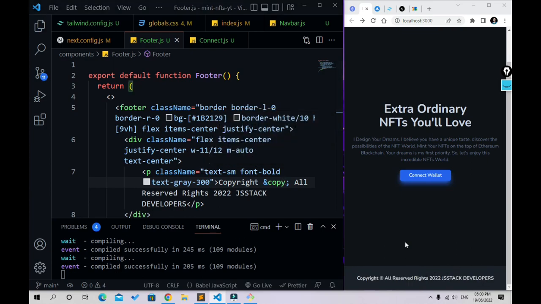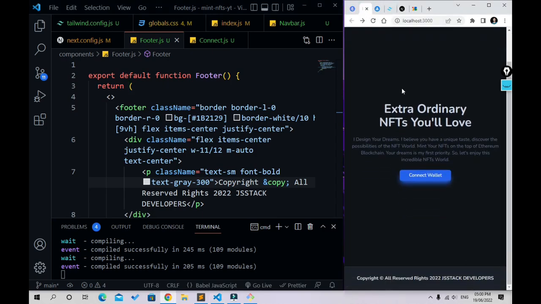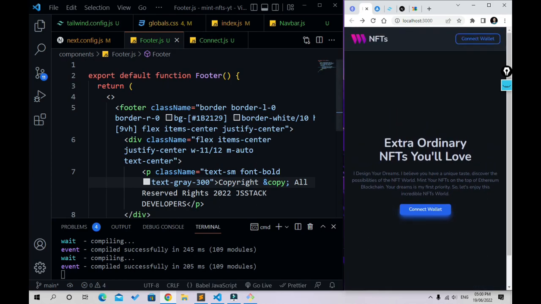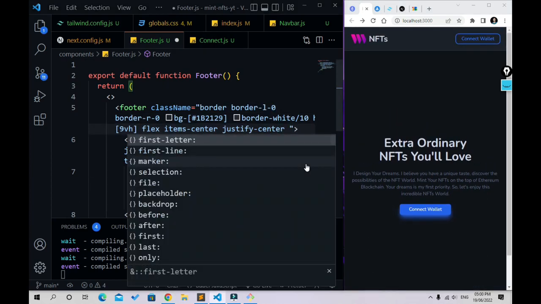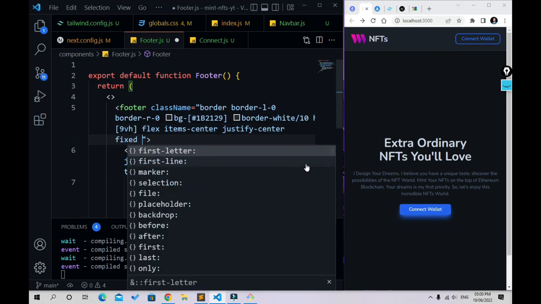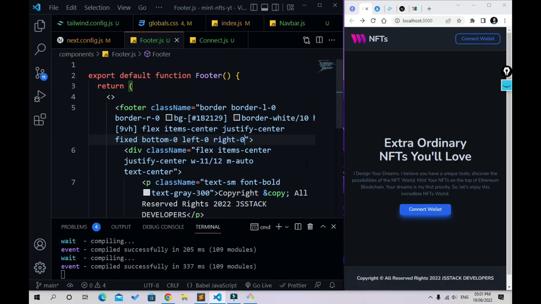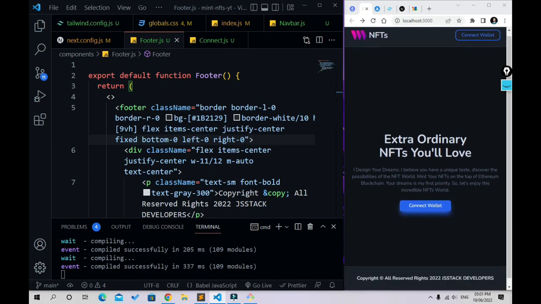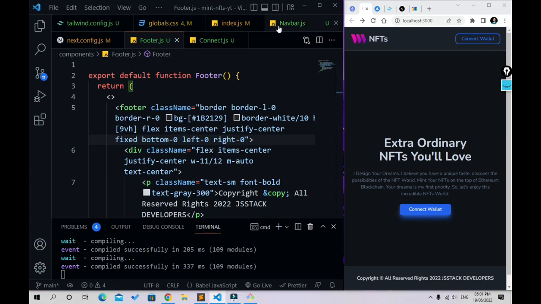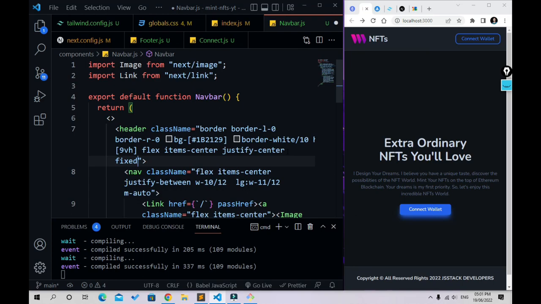Footer is already developed, but there what we have no scroll bar and everything is fixed at the top and bottom. Okay, great. To this footer we are position fixed. Okay, bottom 0, left 0, and right should be 0, and footer is fixed. That's great. To this navbar, similarly, position should be fixed.